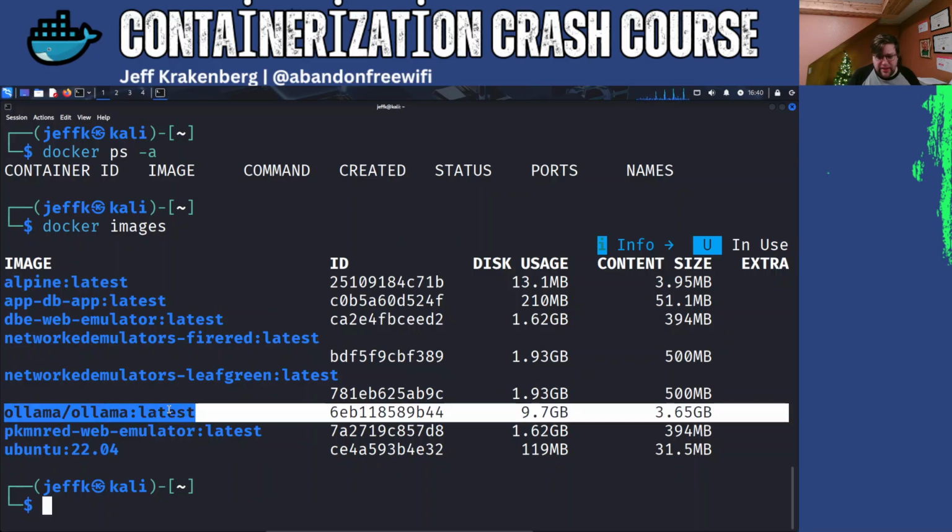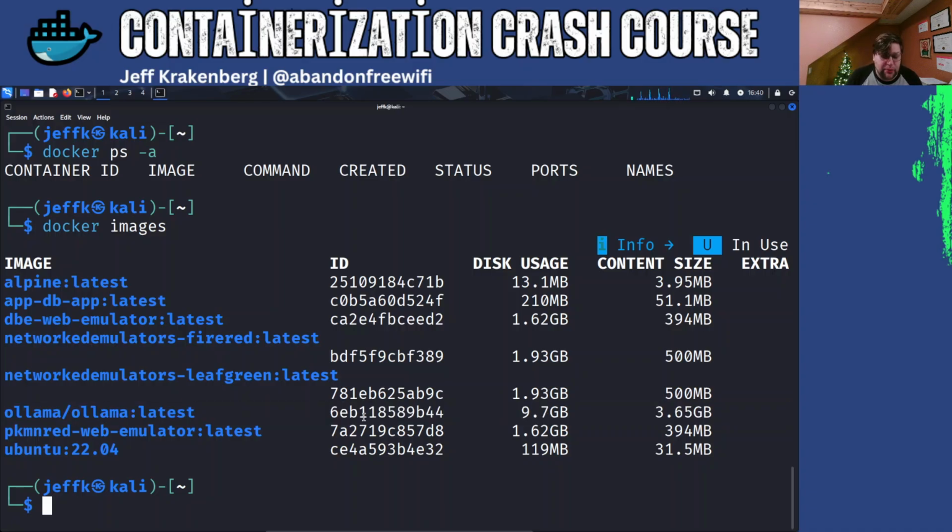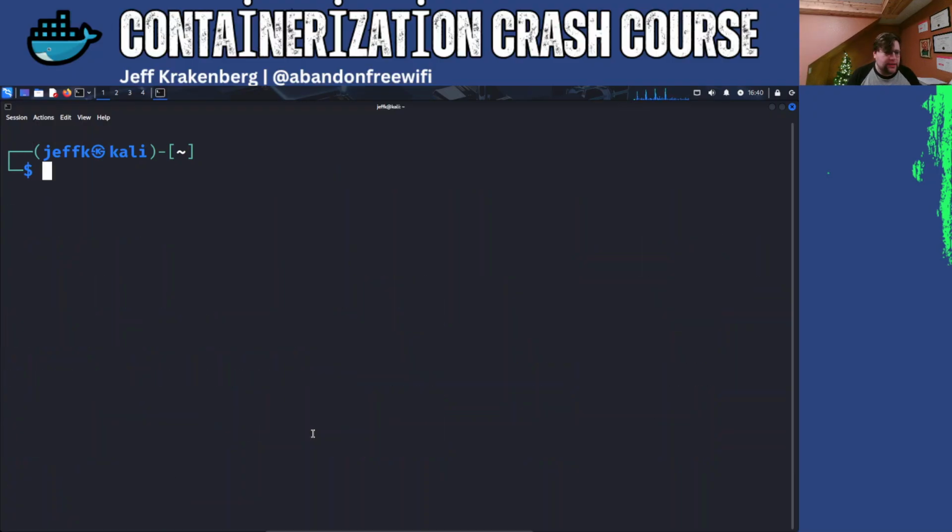I've still got Ollama in here and a bunch of other stuff I'm working on. Don't worry about it. But that 9 gig disk usage for Ollama is kind of what I'm trying to get around here. So let's go ahead and clear that, and let's move into Docker model runner as we get closer to the 15 or 10-minute mark.